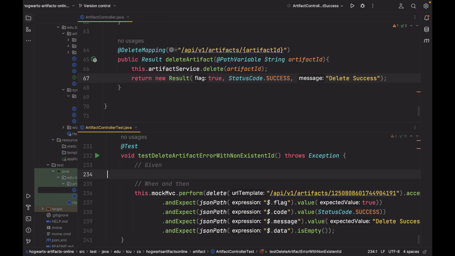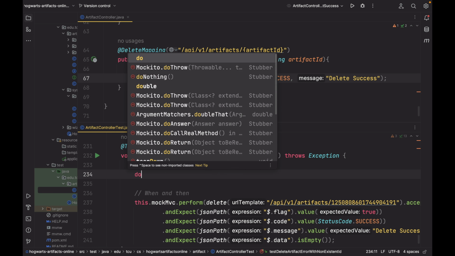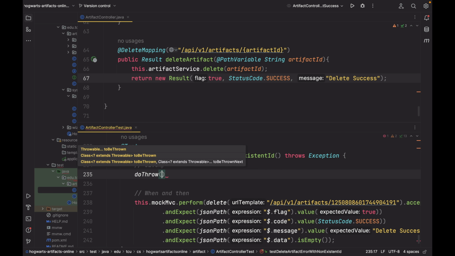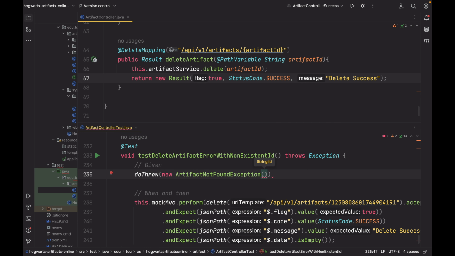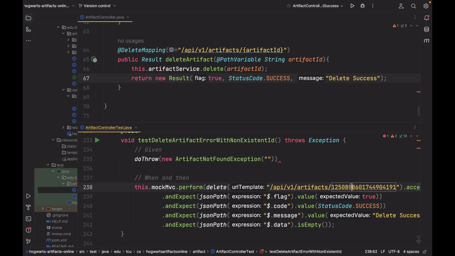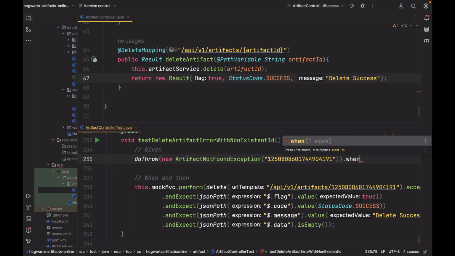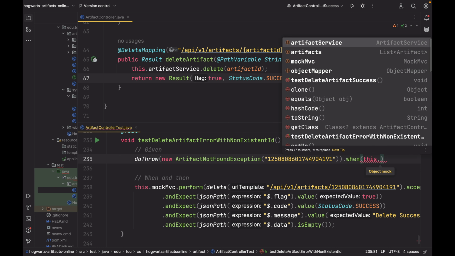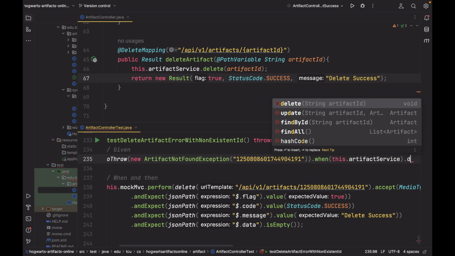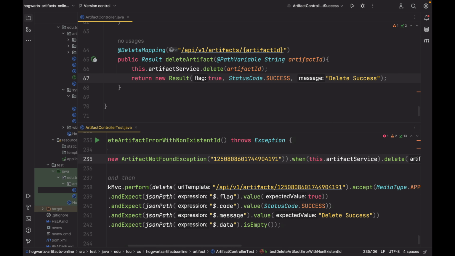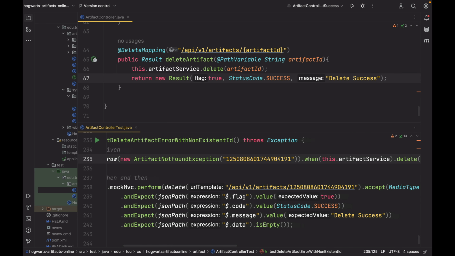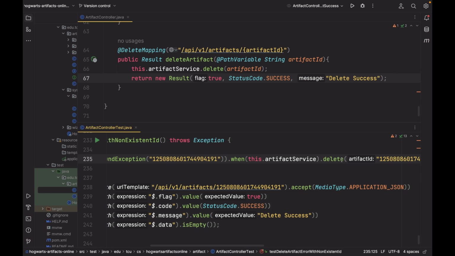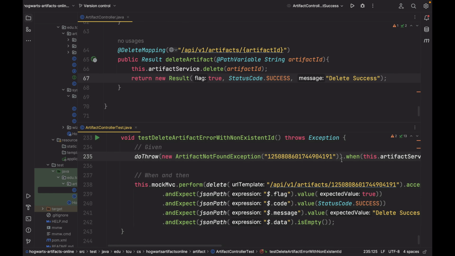And here is how we do it. Do throw new artifact not found exception. Here I'm going to pass this ID dot when this dot artifact service dot delete. Okay, so it's pretty long, but I think it's understandable. When service.delete gets called, throw this exception.